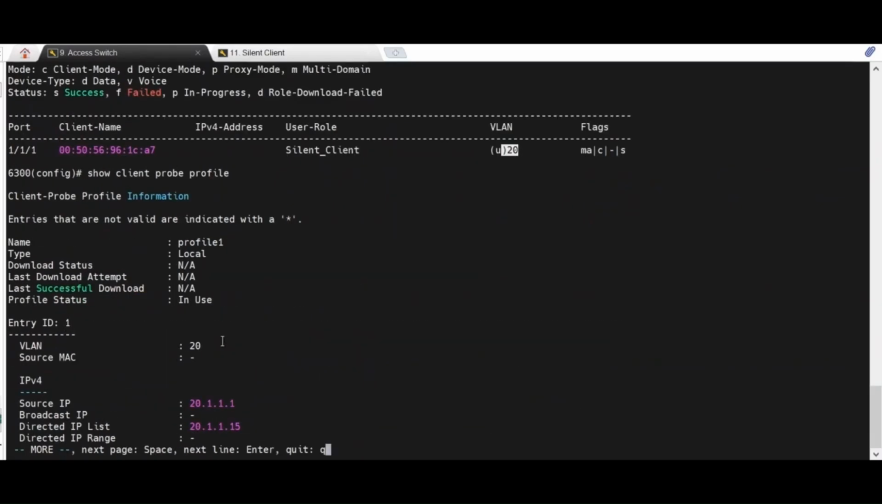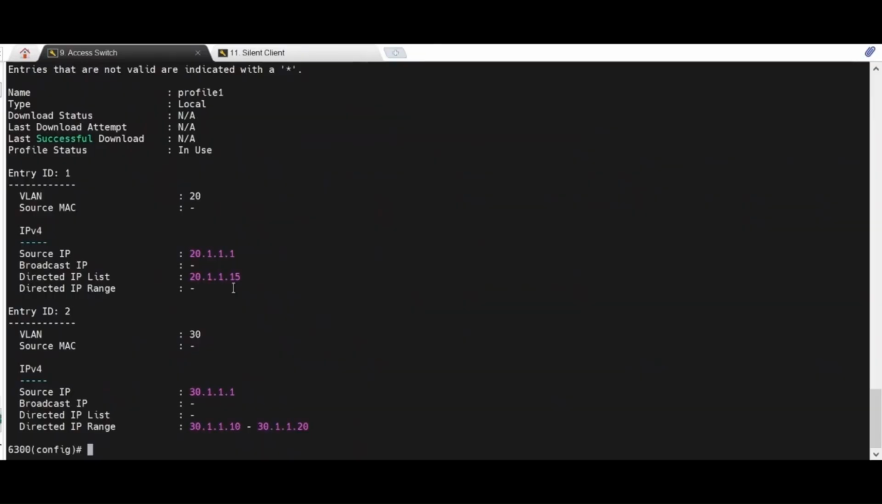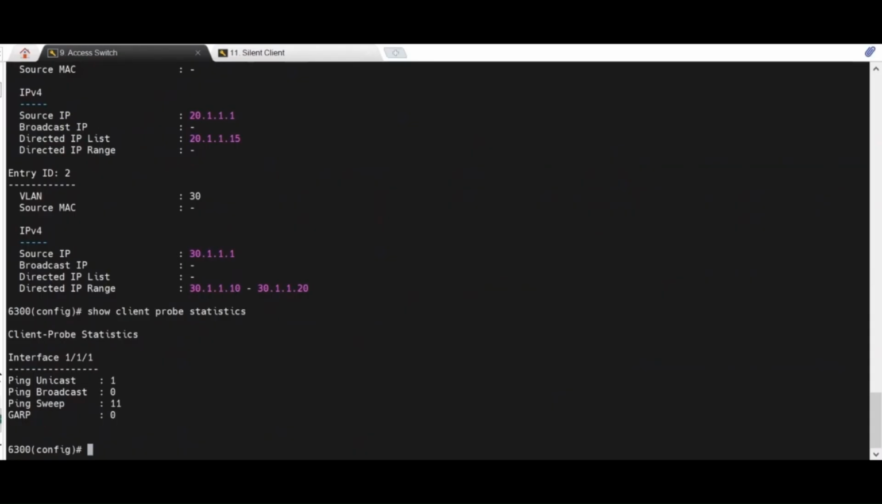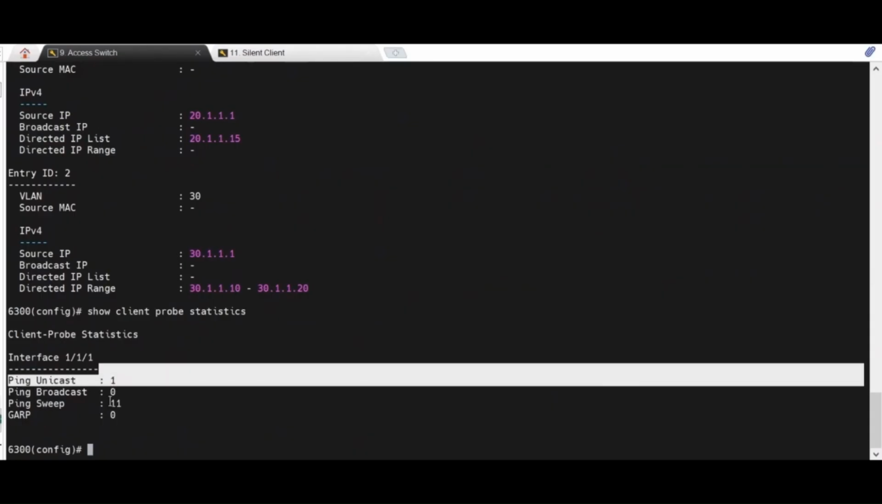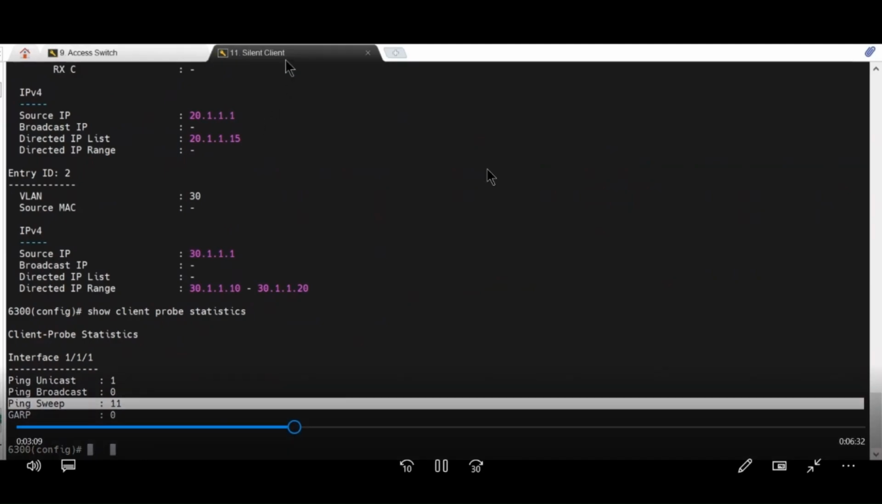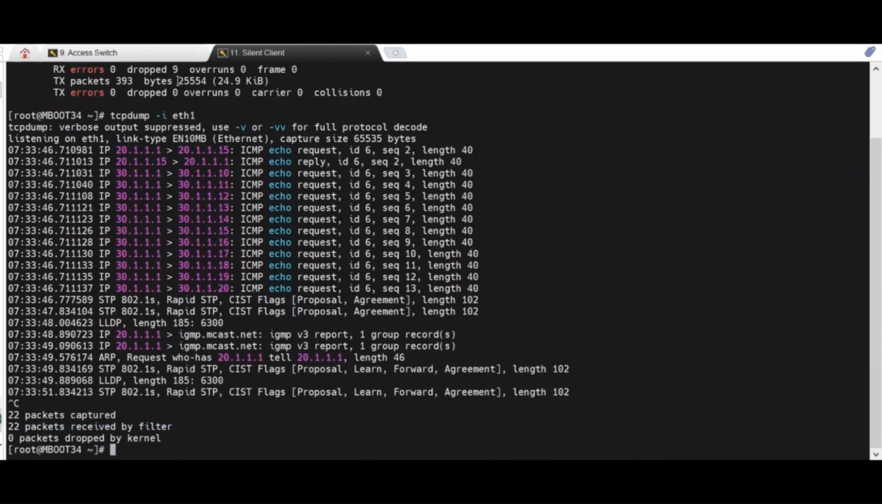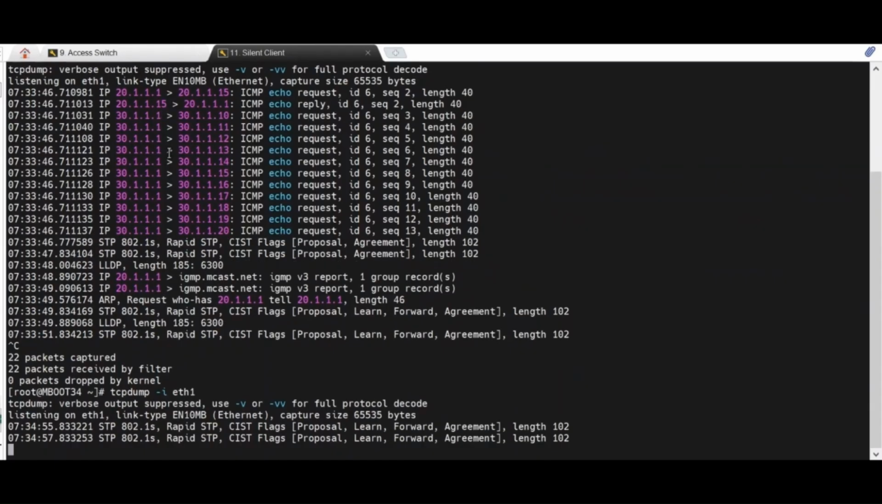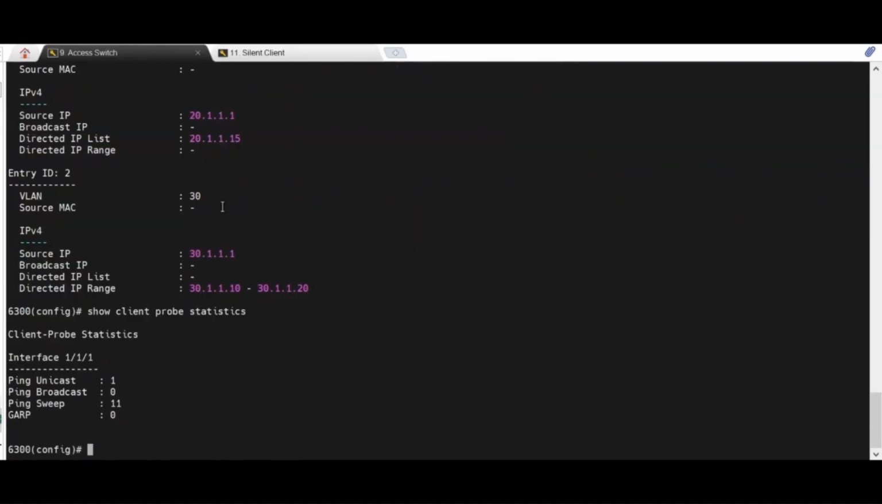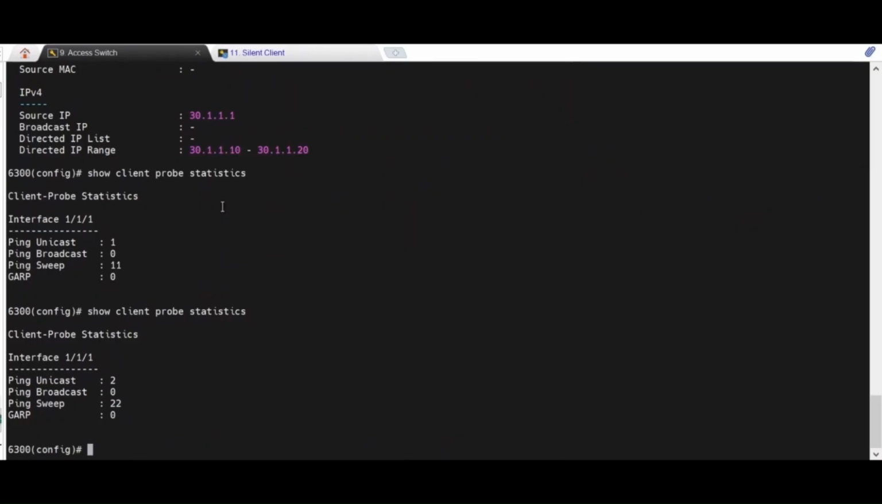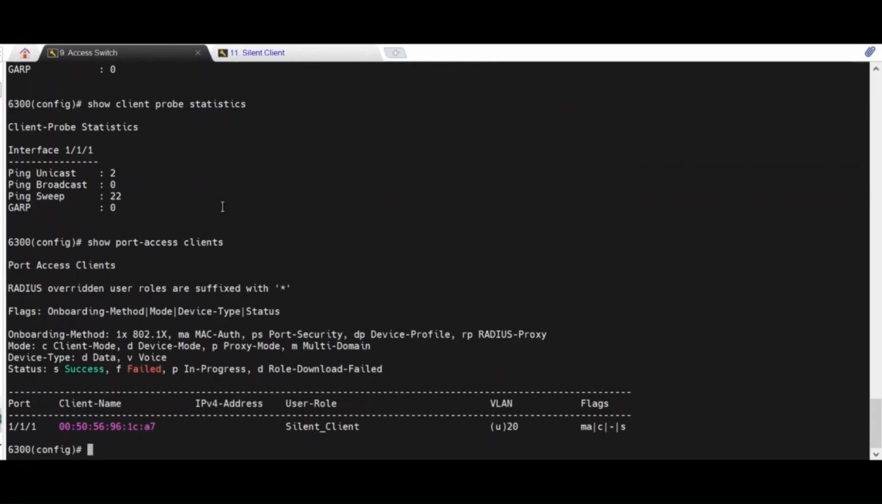So now let's check the profile configuration again. So you will see the source IP and directed IP list as well as the directed IP range here. Let's see the statistics. So the ping unicast was sent based on the directed IP list. It had only one IP, the 20.1.50, and then the list of IP addresses for the VLAN 30. Since it is a periodic probe, based on the configured probe interval, you will see the ping unicast and then ping sweep every probe interval.